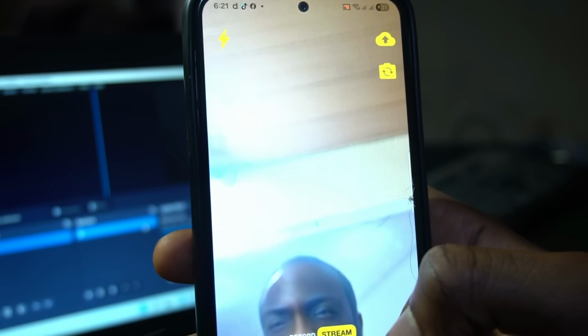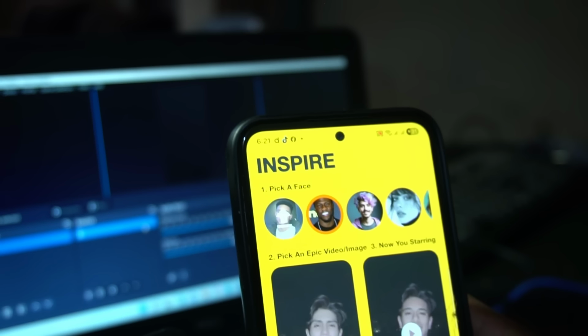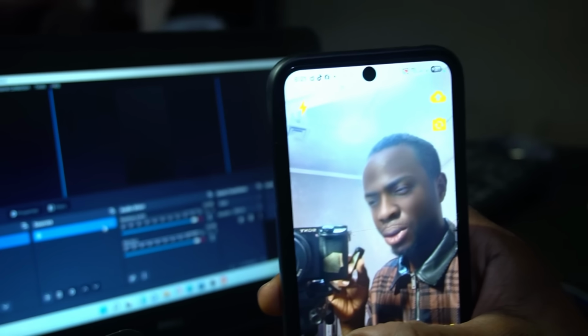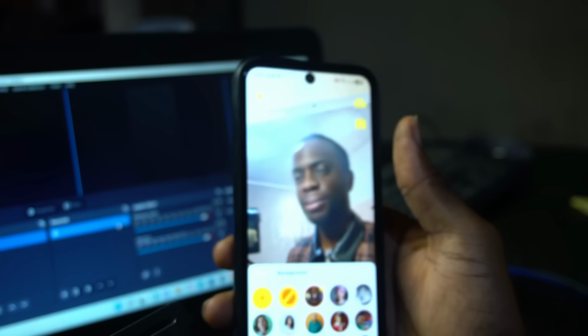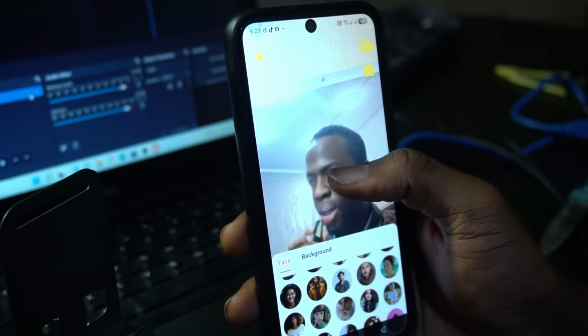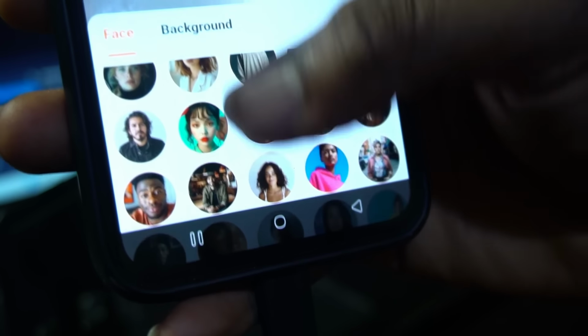So you can see that it is already opened. It's currently loading. I'm making use of a Samsung device, the Samsung A55 series. You can make use of any Android of your choice. Let me take this camera away. You can see that it is already open. We have various faces here, different faces to select.